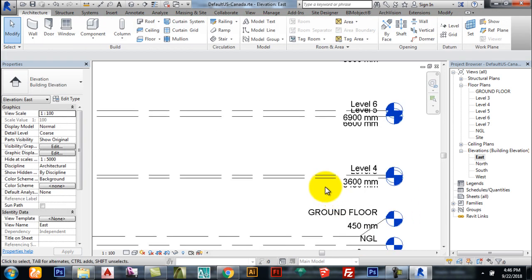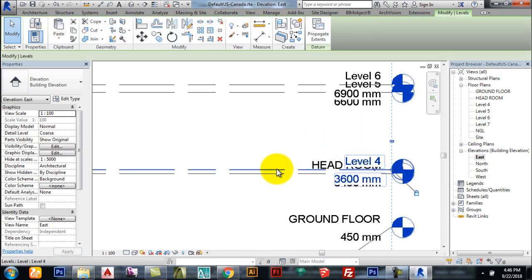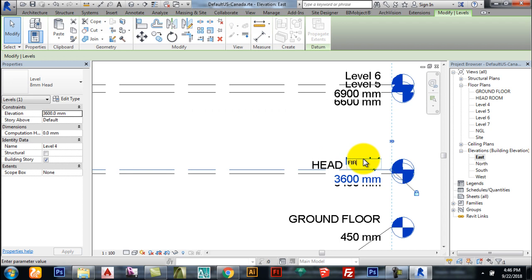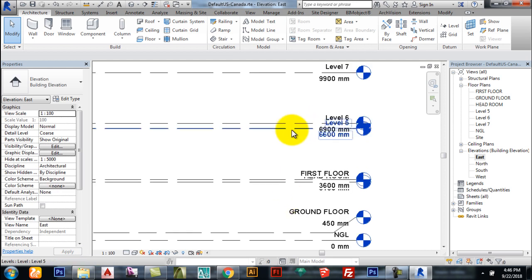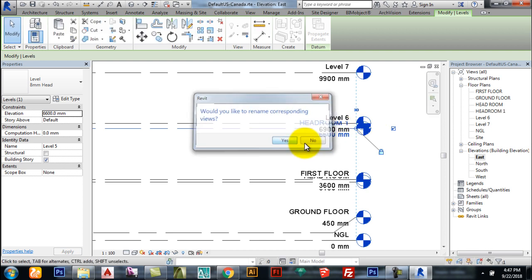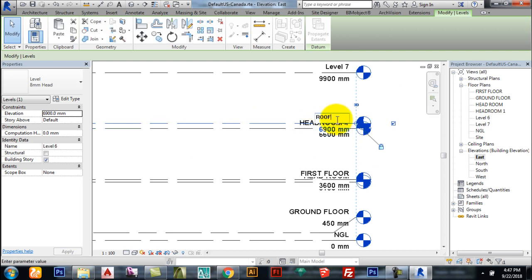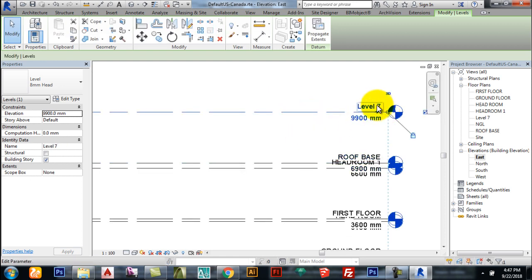Okay, so I'm going to name this headroom. Then I'm going to name this one first floor. Then this one is going to be headroom 1. And this here is going to be roof base. Then this here is going to be rooftop.